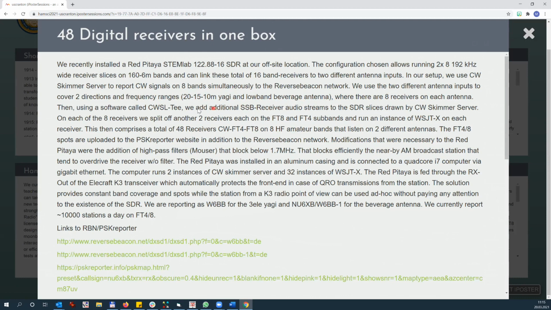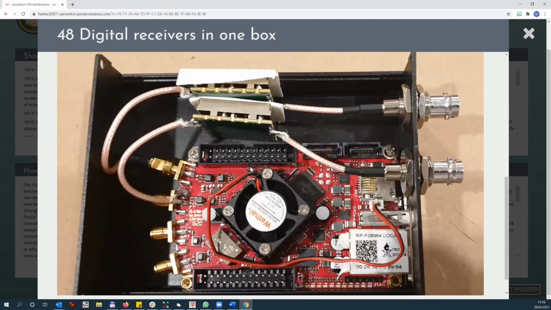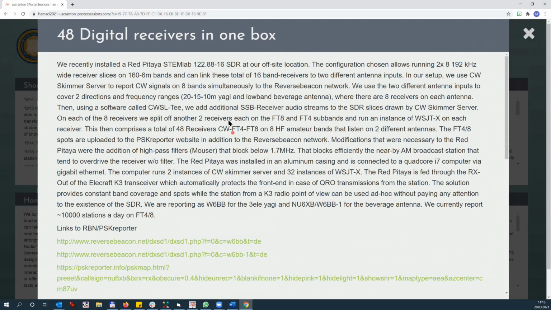Then we use a bunch of software. If anyone's interested in that, I'm more than happy to share all the details and give you a rundown of what to do and how to configure all that to get it to work. On top of that, on each of those receivers, we have 2 more receivers for the FT8 and FT4 subbands and run instances of WSJT-X on each of those receivers. So what this means at the end of the day, on this one piece of hardware, we're running a total of 48 receivers that automatically decode CW, FT4, and FT8 on 8 HF bands and listen on 2 different antennas at the same time.